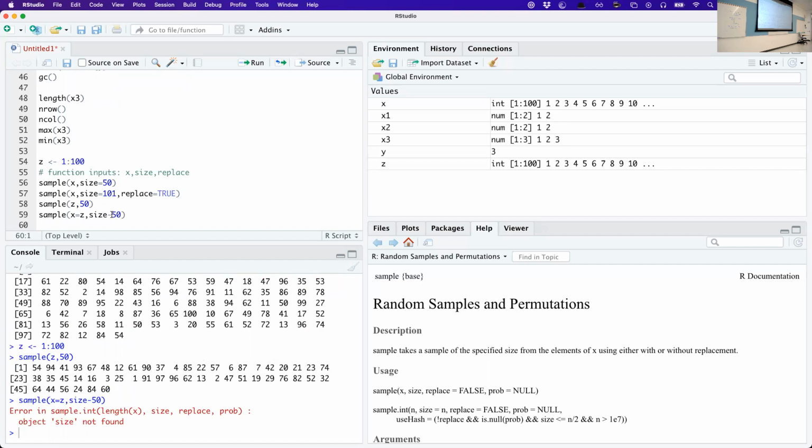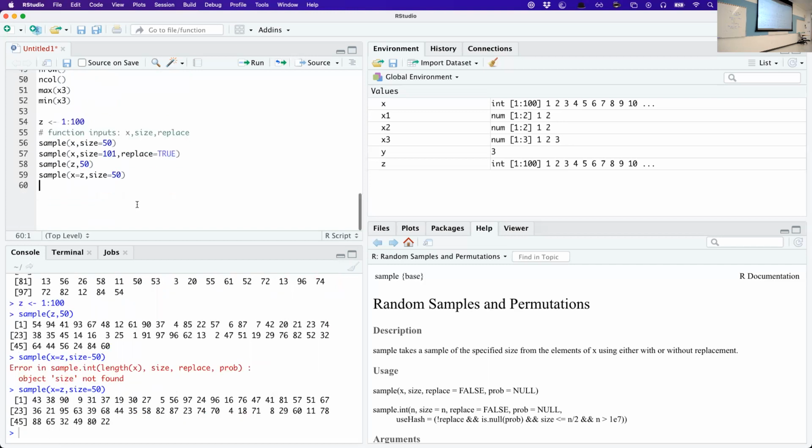Dang it, I did it again. Right, okay. So line 58 and line 59 are effectively the same thing. It's generally good practice to do what I'm showing in line 59 compared to 58. It just helps to understand exactly what's going on, especially in more complicated functions.